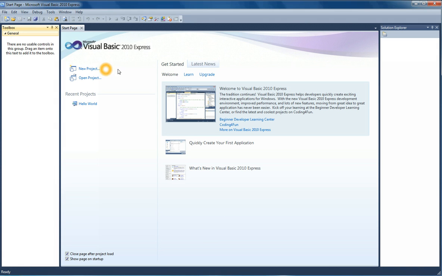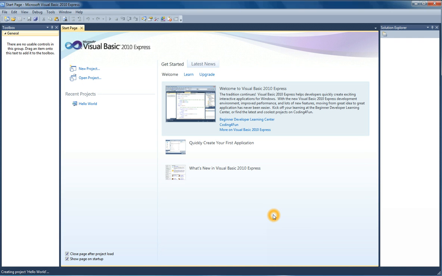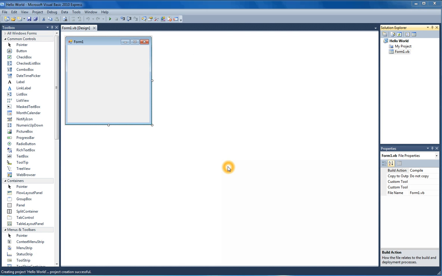Let's start by creating a new project. We'll click the button, and you're going to want to select Windows Form Application. Now down here where it says name, let's call it Hello World. Takes a second for it to do all the setup for creating our new application. Now that it's done doing that, it's opened up a whole different view for us to look at.